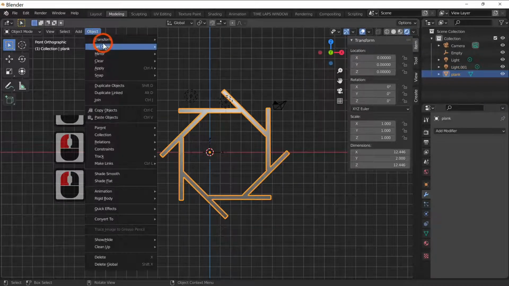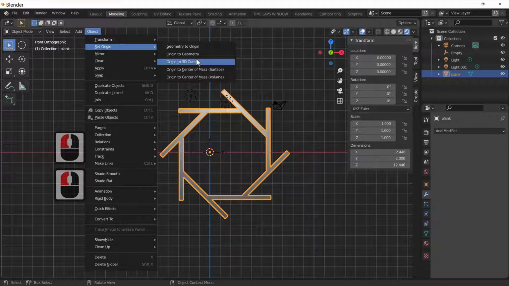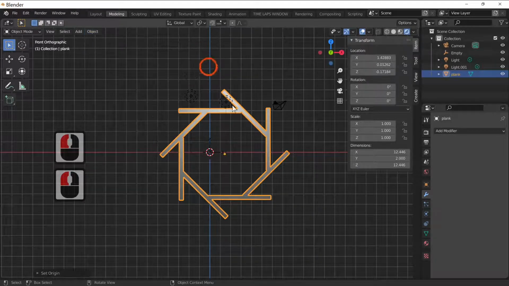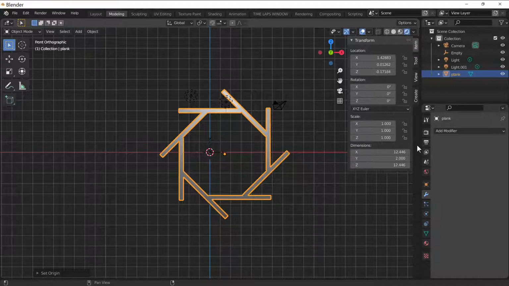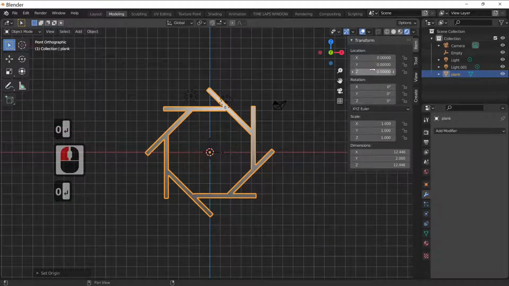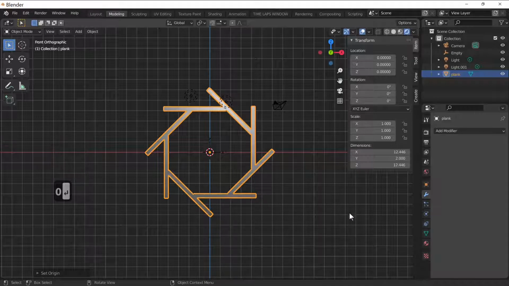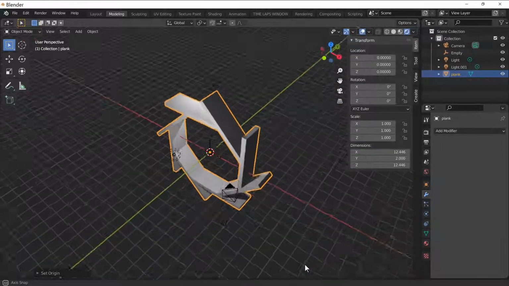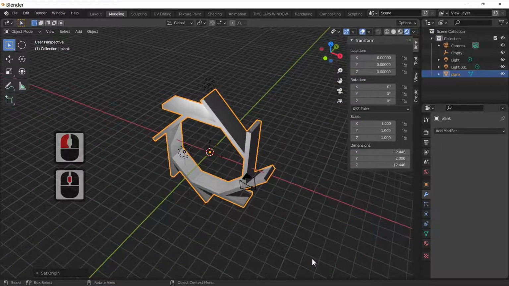What I'm going to do is set origin to geometry, which puts this dot now in the center of our buckets, and I'm going to zero it up here in its location: 0, 0, and 0. What this has done is put everything to our 3D cursor again. There we go. I'm quite happy with that.